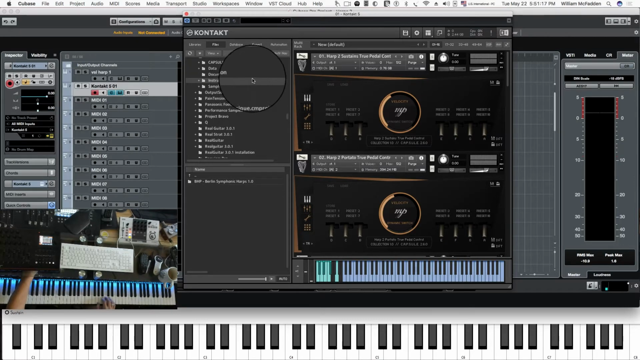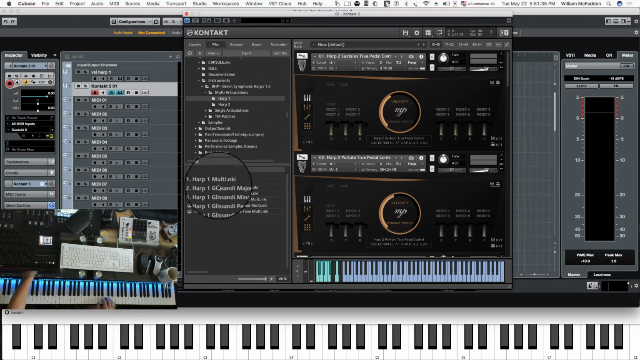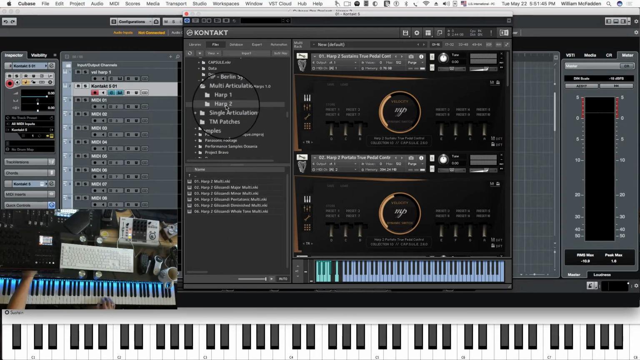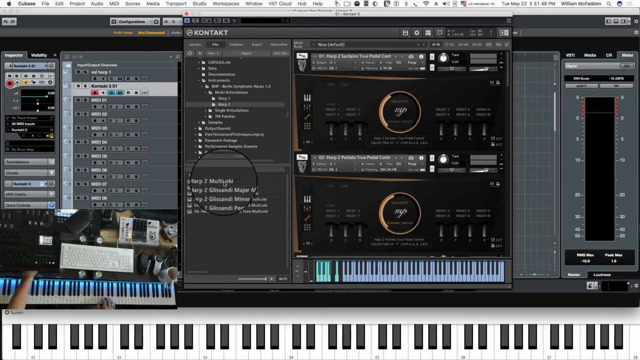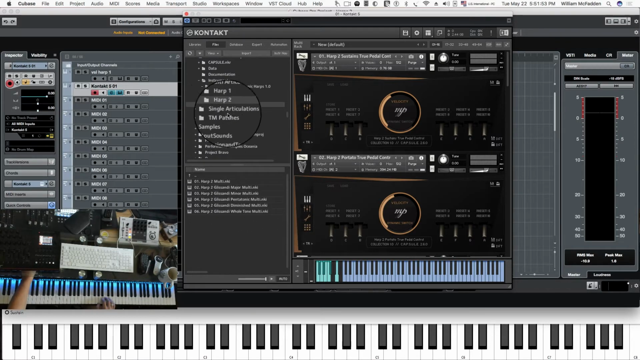We have the instruments broken down into multi-articulations, single articulations, and time machine patches. The multi-articulations, we have two harps. So you have multis for harp 1, which has a general multi, then glissando major, glissando minor, pentatonic, diminished, and whole tone glissandos. And for harp 2, you have the same structure: the multi, the glissando major, minor, pentatonic, diminished, and whole tone.